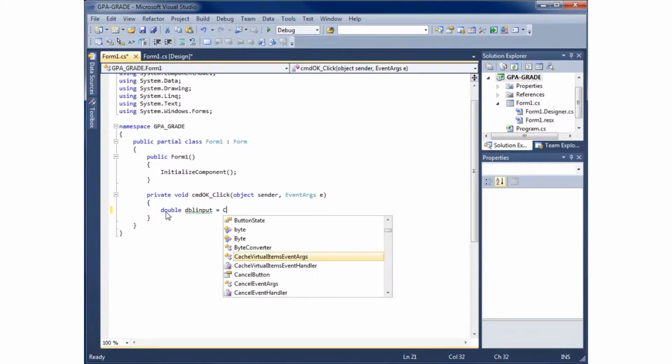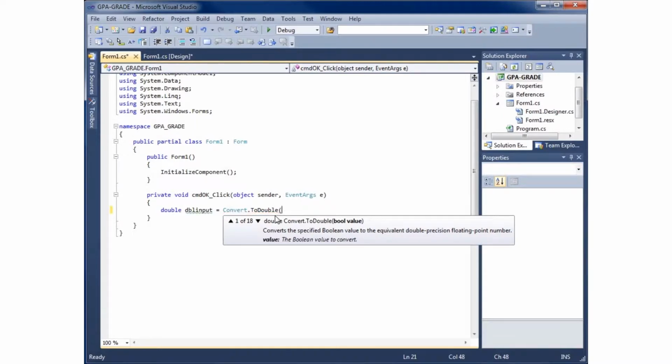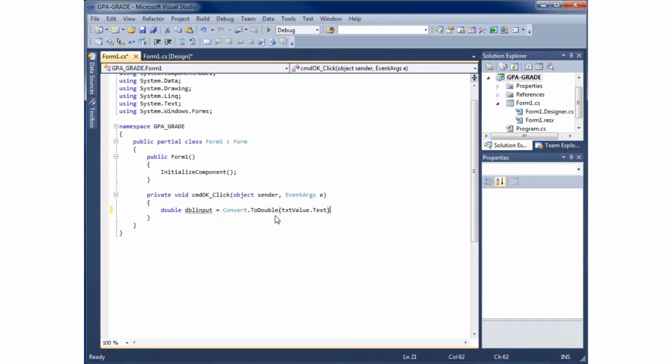So I'm going to use Convert.ToDouble. The reason why I need to convert it to a double is because the input that's in a text box is going to be a string, and we want to take that string and convert it to a double to store in the double variable that we've created. I'm going to use parentheses here, and the text box was called txt value, and we're going to use the text property of that one. I'll end that with a semicolon. So now I've stored the value of that text box as a double in the variable called DBL input.